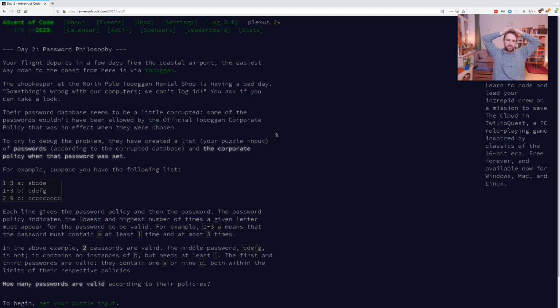The password policy indicates the lowest and highest number of times a given letter must appear for the password to be valid. For example, 1-3 a means that the password must contain a at least one time and at most three times. In the above example, two passwords are valid. The middle password, cdefg, is not because it's supposed to contain 1 to 3 b's and it contains 0 b's. How many passwords are valid according to their policies?